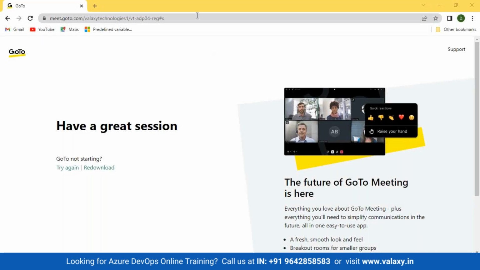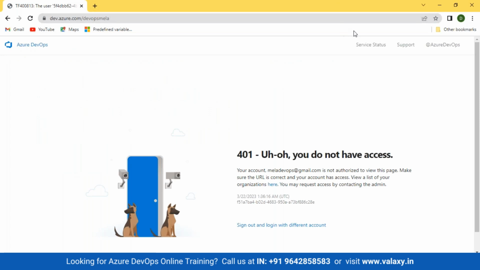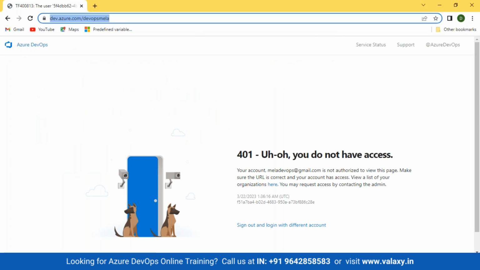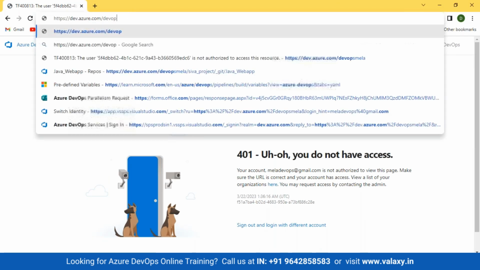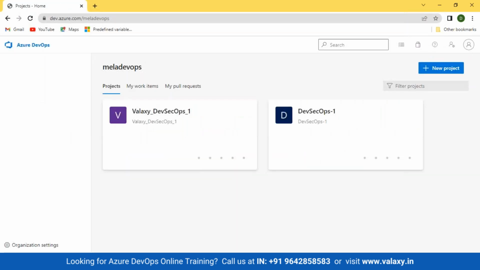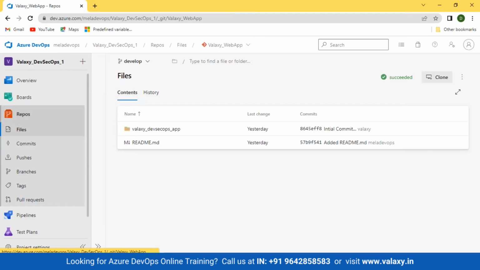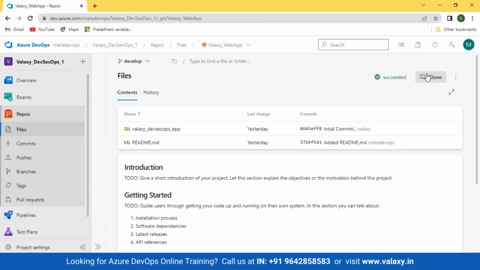Okay, so yesterday we were talking about build pipeline, and we went ahead and created a new build pipeline as well. So let's continue the same topic. So this was the build pipeline which we have created. Let me do a quick clone again. I don't have this copy now.